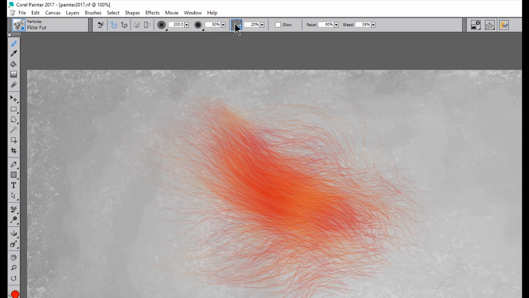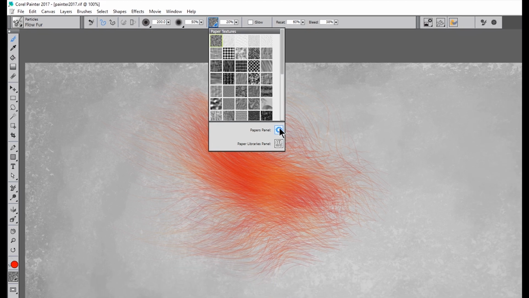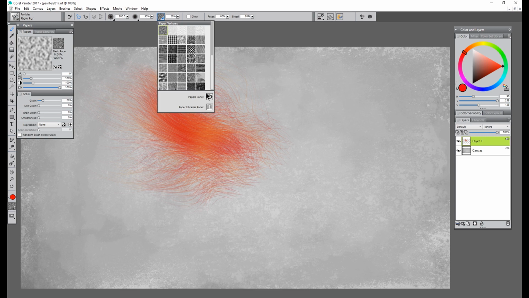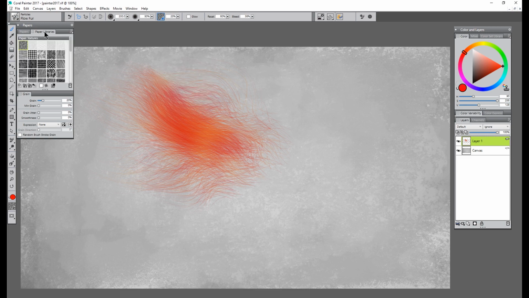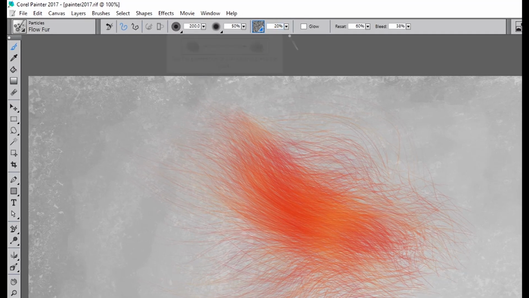You'll also notice that paper grain is easily accessible here as a flyout, so I can choose a paper texture. If I want a little more control than that, I can pop out the papers panel, and then I have the papers over here. I can also pop open the paper libraries, which is in that same tab. I also have control over the grain. If I want to add glow, I can add that here. And again, this will change depending on the brush you have selected.